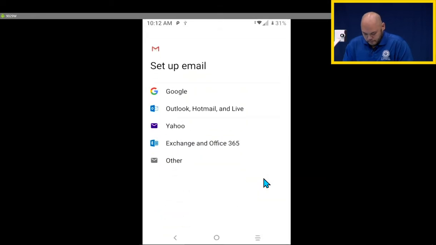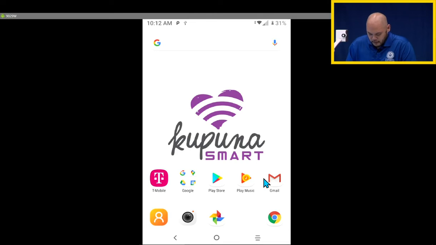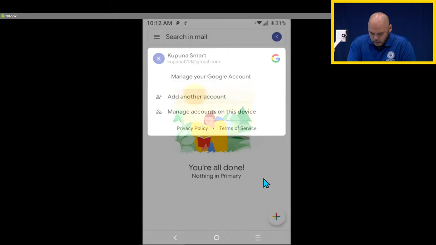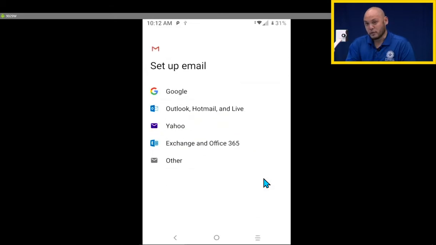Okay? So if you don't have an email account set up, when you click on this screen, it'll go directly to this. So for example, when I clicked it, I already had an email set up. It didn't go to this screen right away. So if you don't have an email set up, it'll go directly to this screen, and it'll ask you what kind of email account do you have.